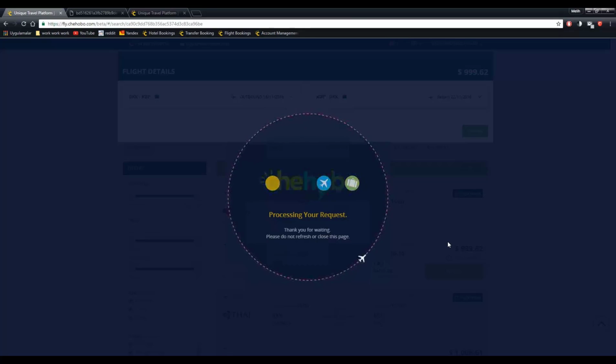The same process you can follow through the transfers. The transfers we provide currently are from the airport to your designated destination, and from your designated destination to the airports around the world. We are currently providing transfers in 90 countries. You should make a search for it.